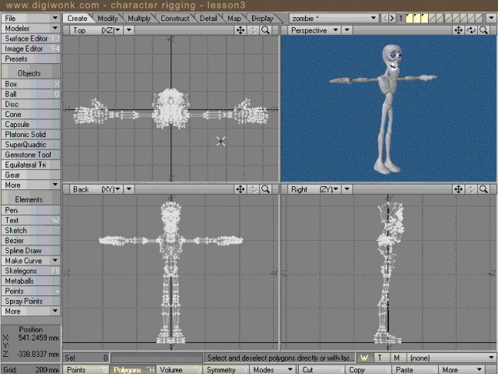So with that being said, the skeleton that we're going to create for Zombie here is going to be a hybrid. There may be a few advanced controls, but for the most part, he's going to be pretty simple. But I am going to show you a few things that you can do, which will, in the long run, save you some headaches in terms of setup.